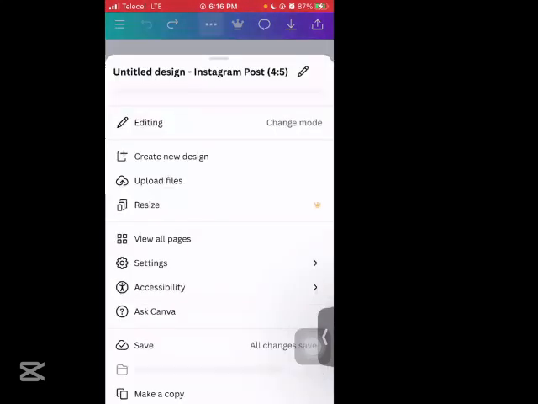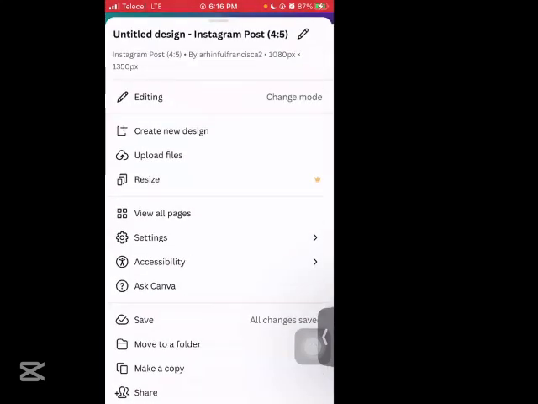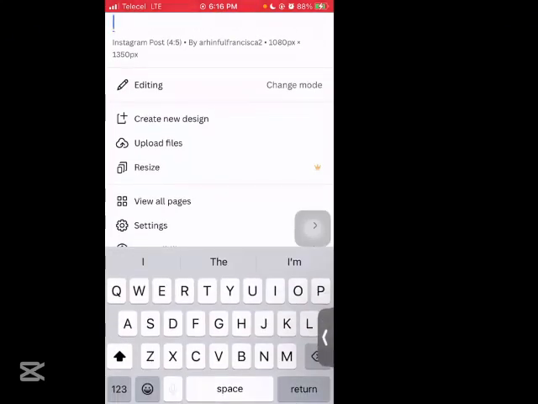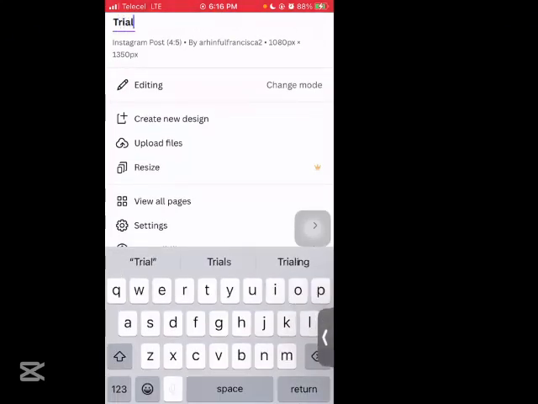Then we have our three dots here. So the three dots give you the option to rename your design. So this is the design name now. You can click on the pencil sign here and then you can name it maybe trial work. Right? Now you have renamed it, as simple as that. And because you are using your phone, it is so easy to do anything.